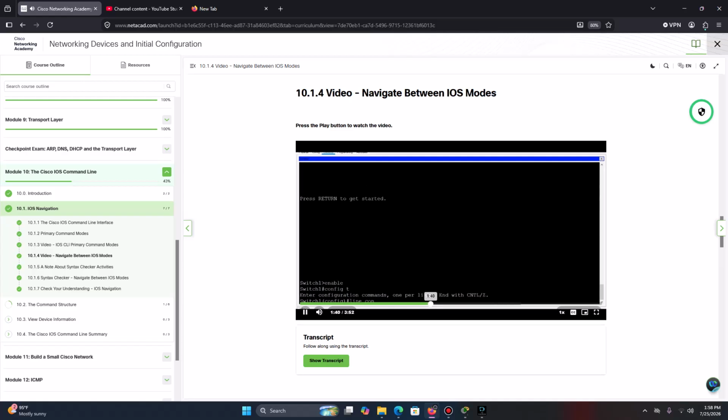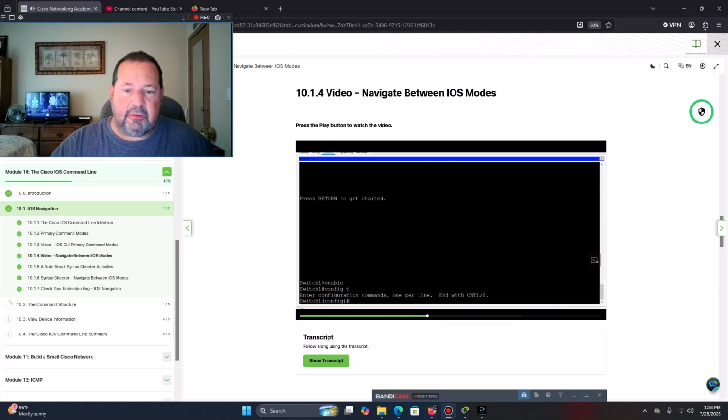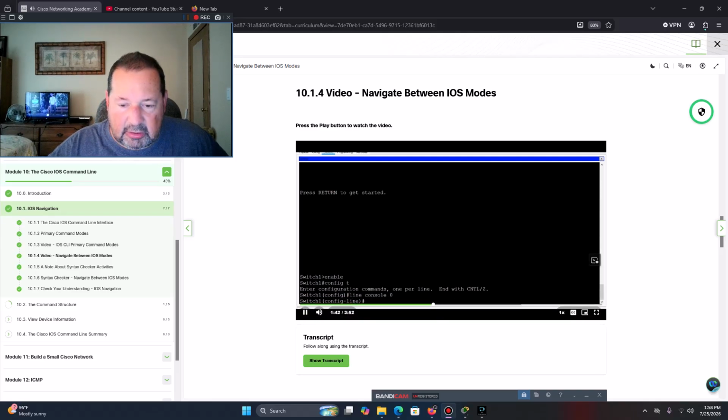Let's enter one of the global configuration sub-configuration modes. I'll type line console 0 to get to the management interface for the console port. I'm now in a sub-configuration mode.